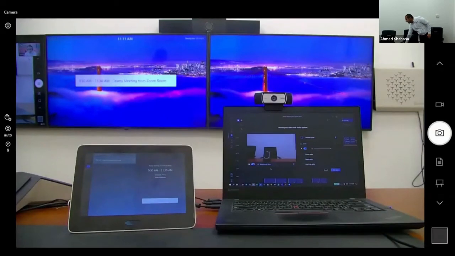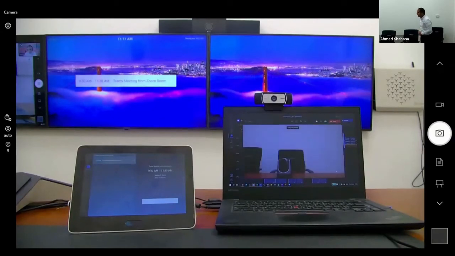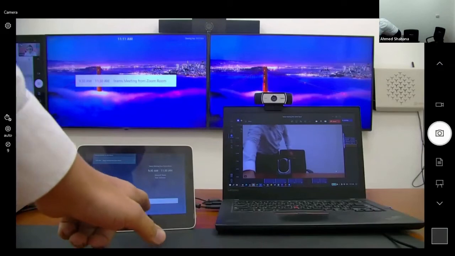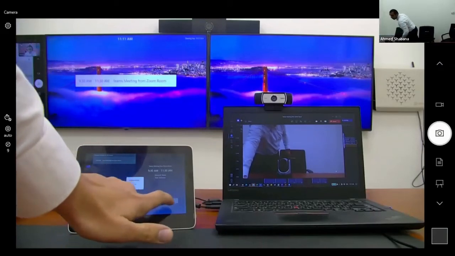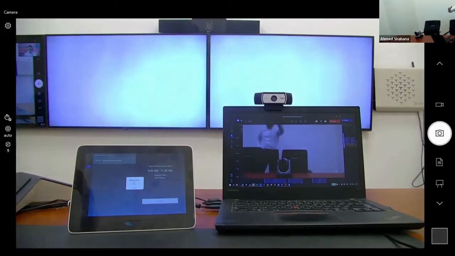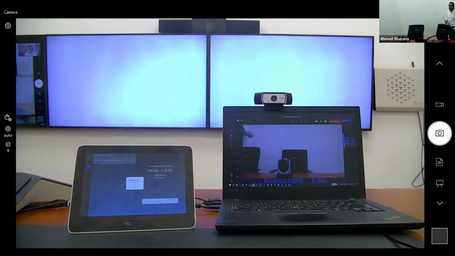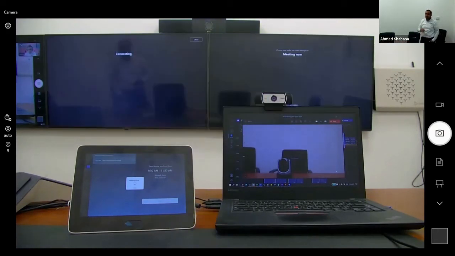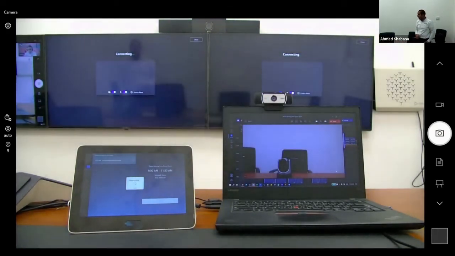So as you can see, this is a Teams client meeting. I'm joining there, and from the Zoom room I have the meeting already scheduled with the join button. Once I click the join button, you will see the room is joining the Teams meeting. It will even show the Teams interface.